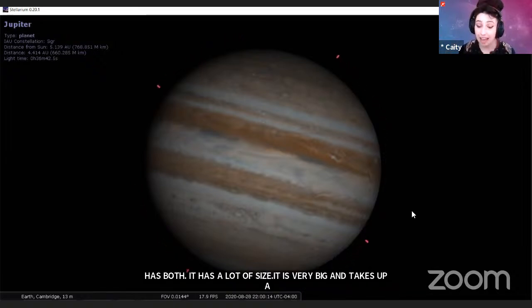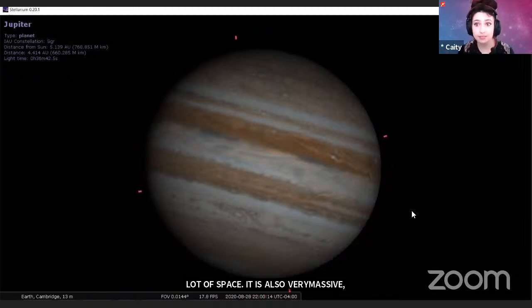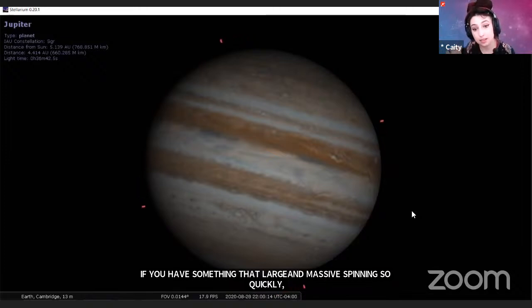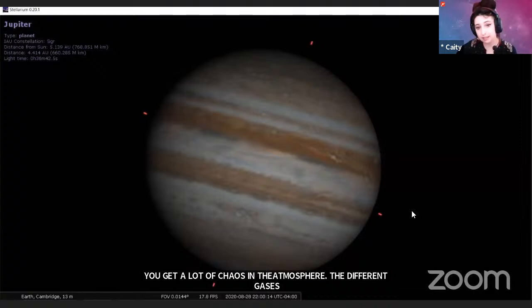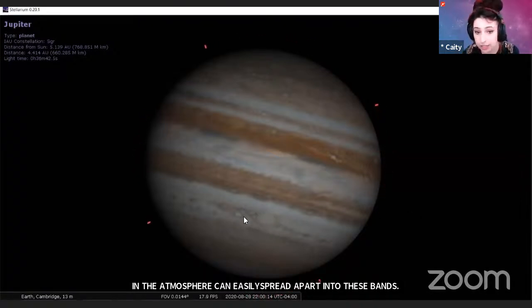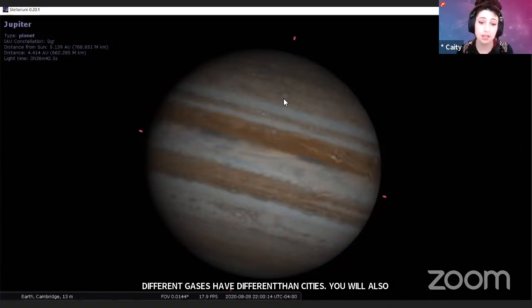If you have something that large and massive spinning so quickly, then you get a lot of chaos in the atmosphere. So the different gases in the atmosphere can easily spread apart into these bands. The different bands are actually separated because different gases have different densities. You'll also notice that there are a lot of circular features on its surface. All of those are storms. Again, because you have all these gases spinning really quickly, it's very easy for storms to form.